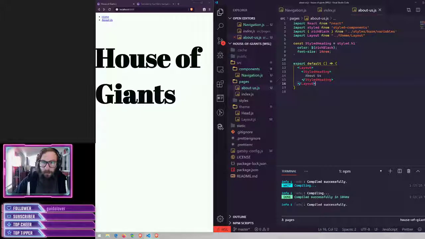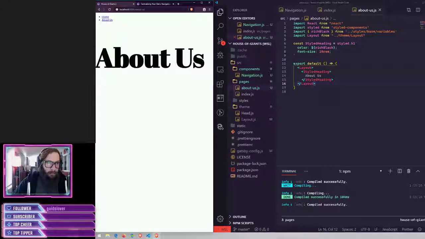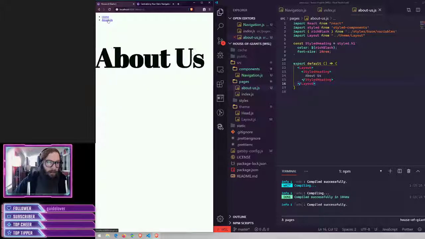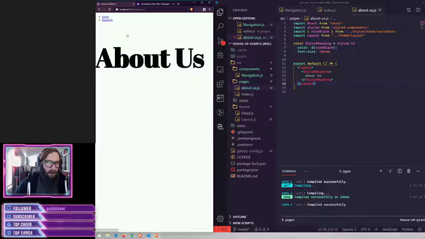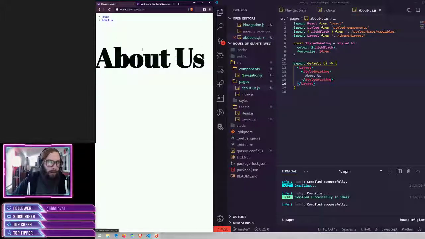So we do that there, save that, and presumably when I do a hard refresh on the browser as well, you'll see that we're on the About Us page. We have the About Us text, and we can seamlessly transition between these two pages without anything flashing, loading, doing anything crazy.